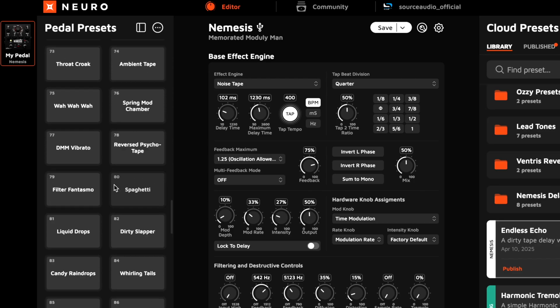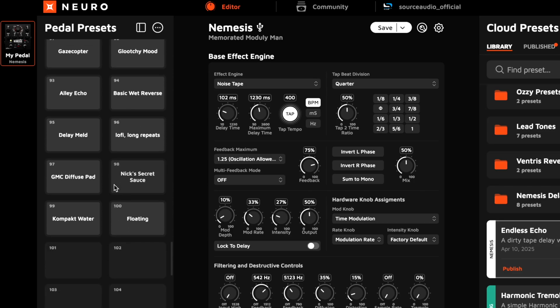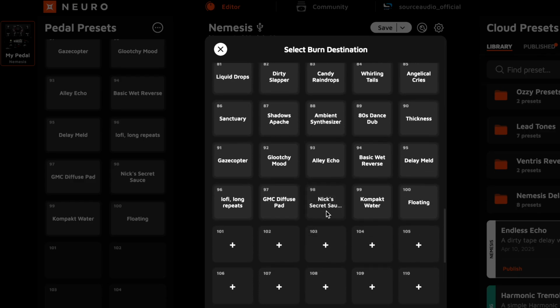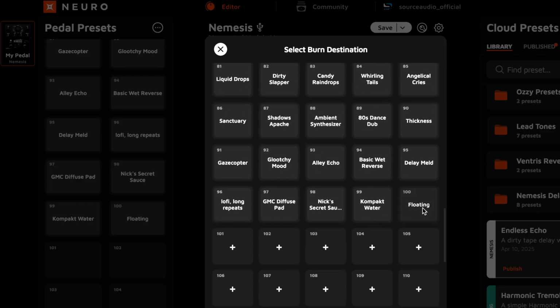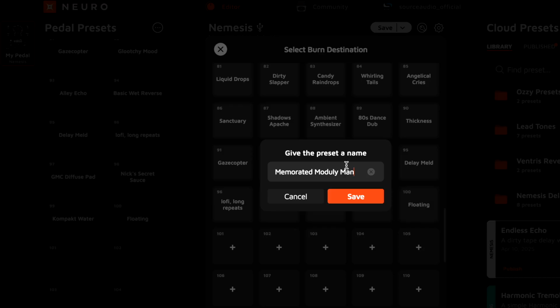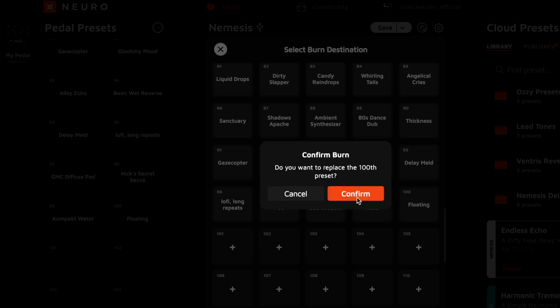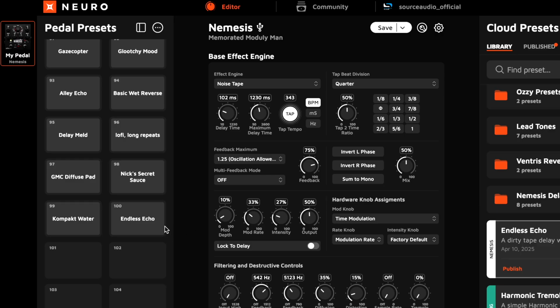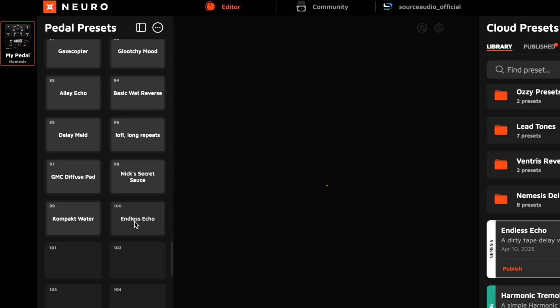But if I wanted to load Endless Echo into the pedal, I can just hit this arrow and hit Save to Pedal. And then I select whichever preset position I want to save it to. Let's say I want to save it to 100 and give the preset a name. Hit Save. And because I already have a preset there, it asks, do you want to replace the 100th preset? Yeah, I do. So click Yes. Preset is burned. And you can see Endless Echo is over here. Now it is on my pedal.